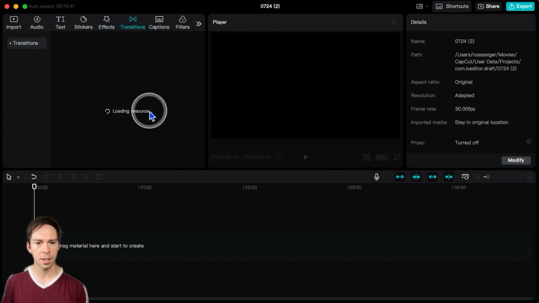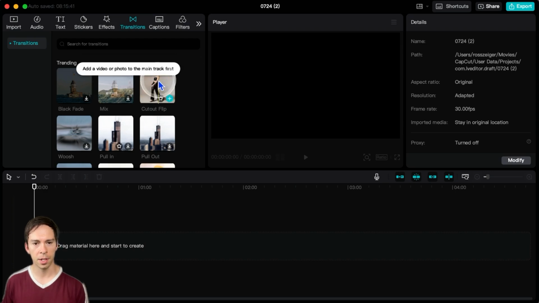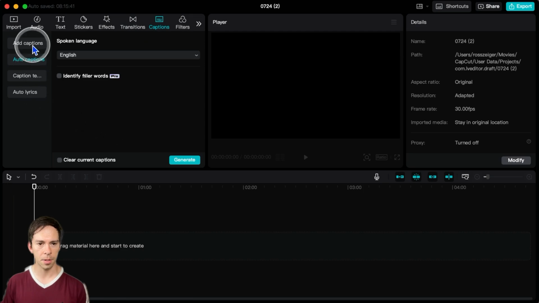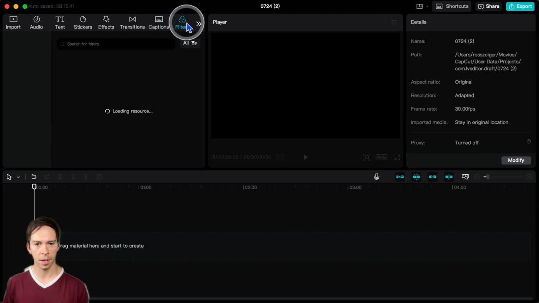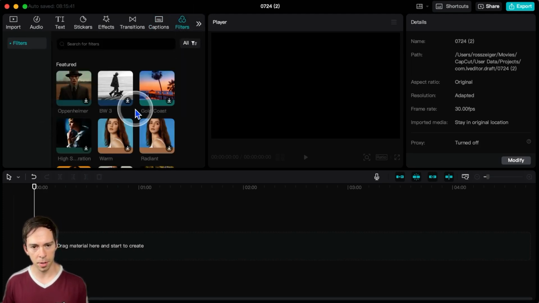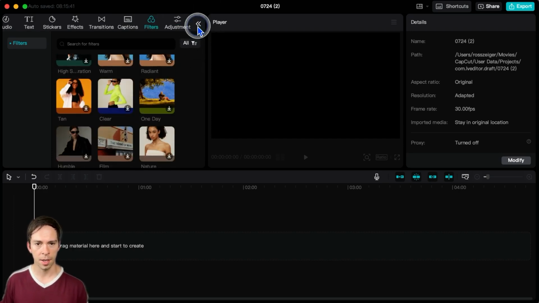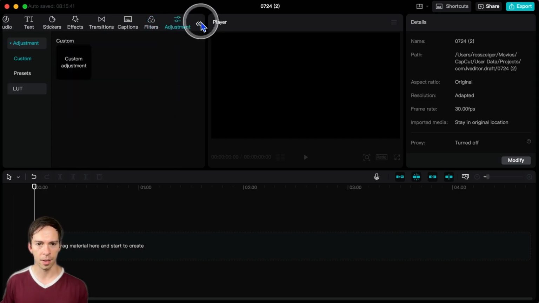Next, you have transitions. These are things that happen between clips. So you can add little ways to smooth out transitions between clips. Then you have captions. Again, this is the auto captions feature that I briefly mentioned. And you can have it identify filler words if you're on the Pro plan, and all sorts of stuff you can do there that we'll talk about. Filters, this is to apply certain colors, color overlays, change the colors, change the look and feel of your video. And then if you hit that little dot, the last thing on here, or that little arrow right there, the last thing on here is adjustments.